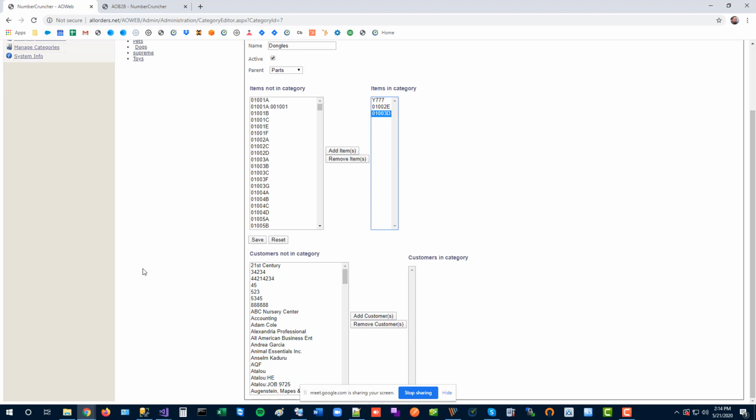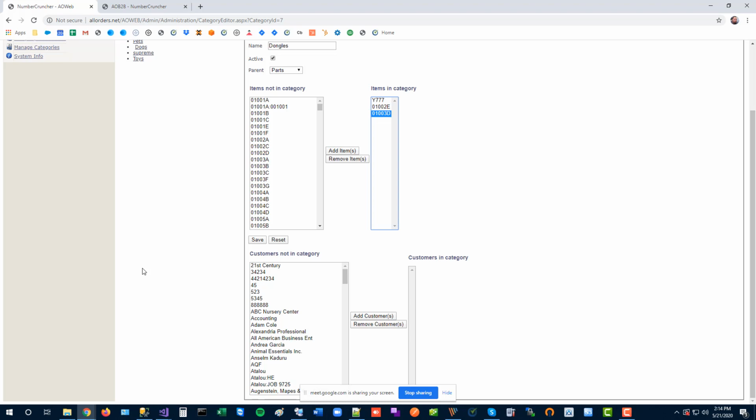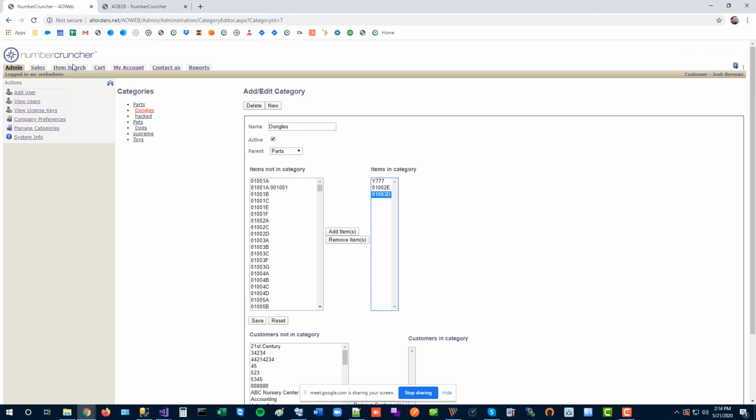So once they set up a login for that customer, they log in, they don't even have access to the other categories, they just have access to their own category. But depending on how you want to structure it, you can set up any number of categories and assign them to customers. If you do not assign customers to categories, then the customers will have access to all the categories.